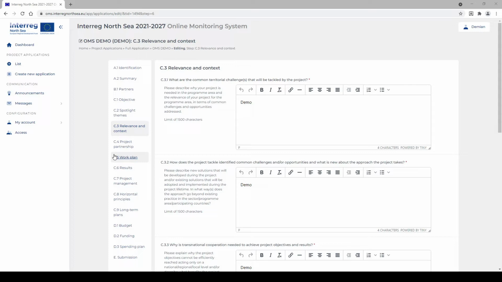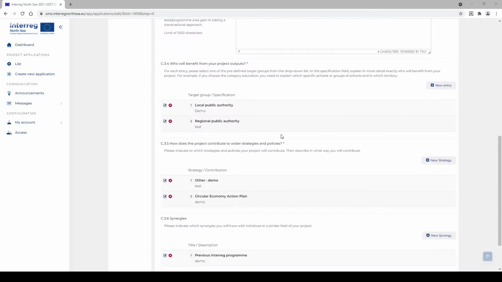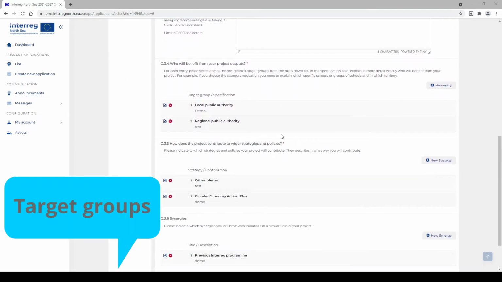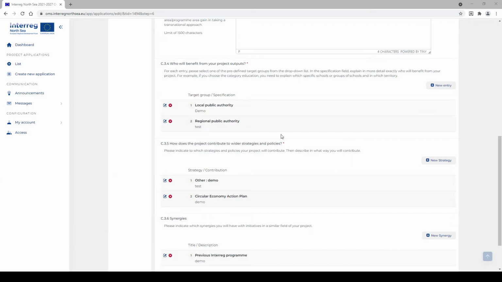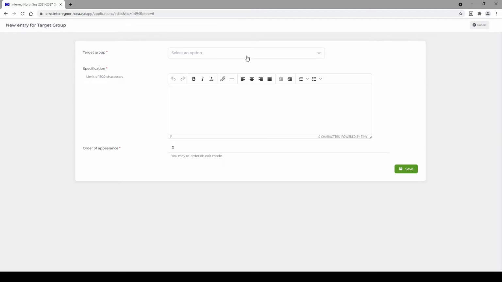In the section Relevance and Context, you have to answer the questions addressing the need for your project. It is also in this section you indicate the target groups of the project. You add a target group by clicking New Entry. You then select the target group and specify why you have selected this group. You save the entry by clicking the button Save.